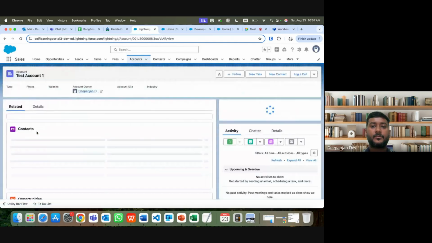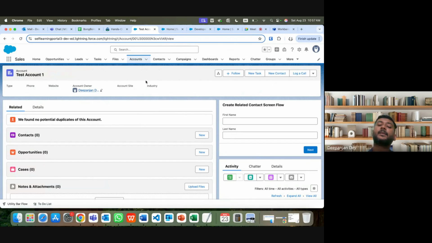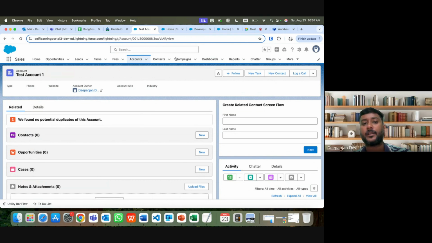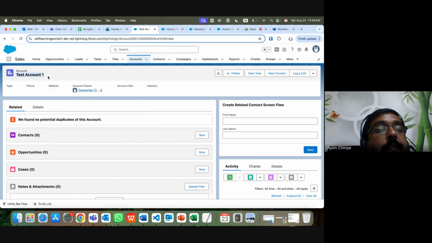What do you think, how can we retrieve the account ID? From where can we retrieve the account ID? If we map in the contact table account name with the account name, then it will not retrieve internally. So how do you want to get the ID of the account? Suppose you want to get the ID of test account one, how can we get it?